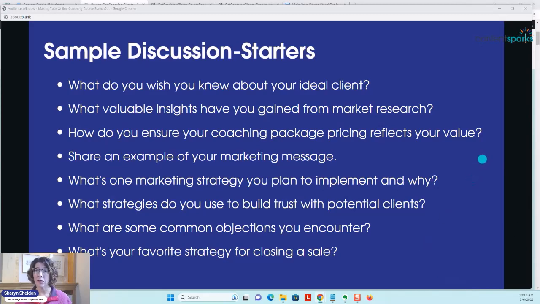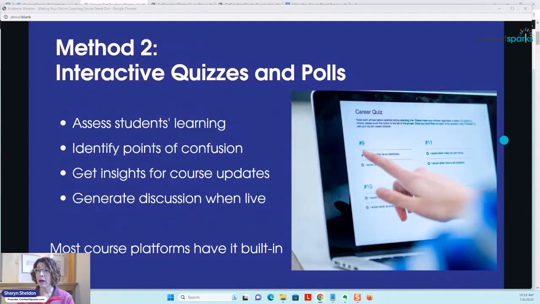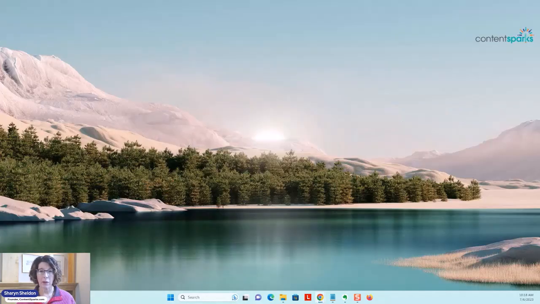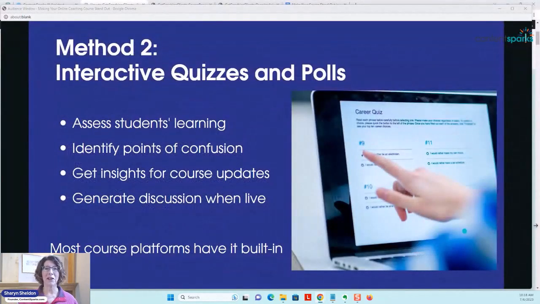So that's discussion forums. Again, I'm keeping an eye out for comments. So if you have any, let me know. I'm looking for them. Otherwise, I'm just going to keep plowing through so I can cover everything.